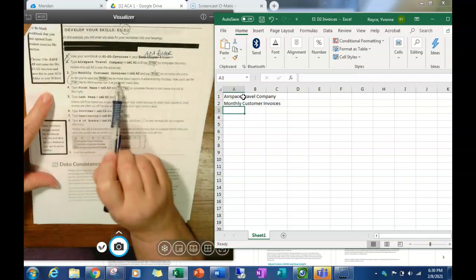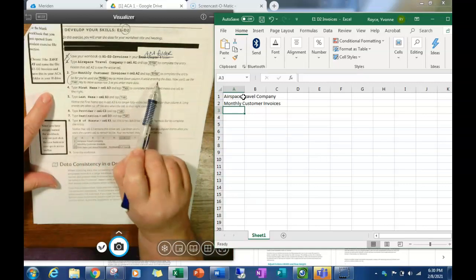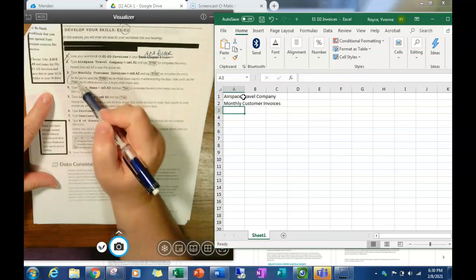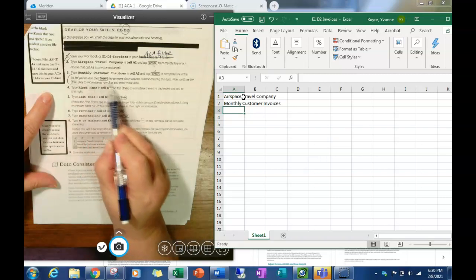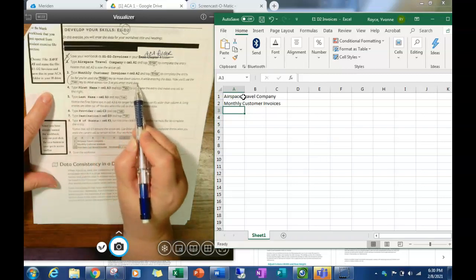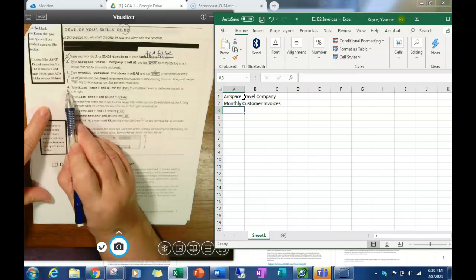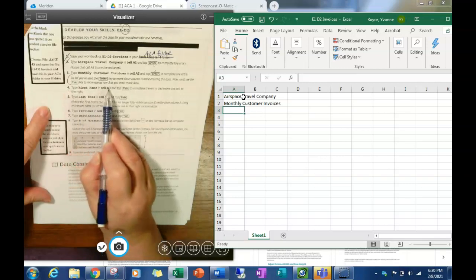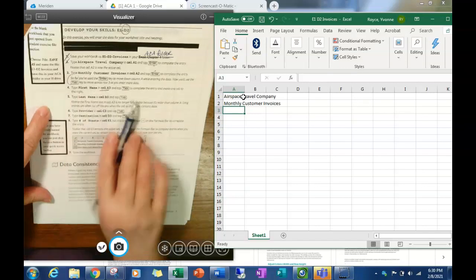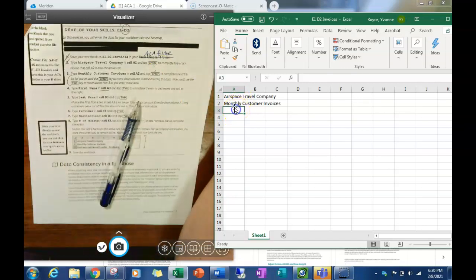So far you've used the enter key to move down column A. Now you'll use the tab key to move across row 3 as you enter more data. So step number 4, type first name in cell A3. So in cell A3 you type the words first name.